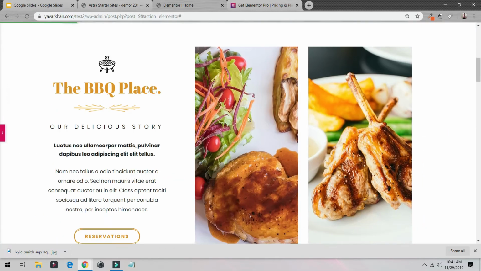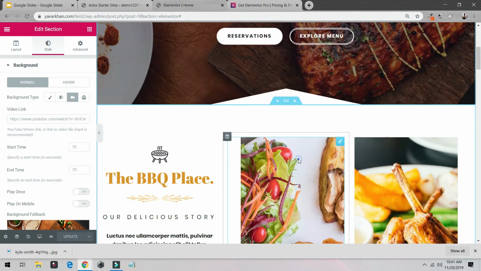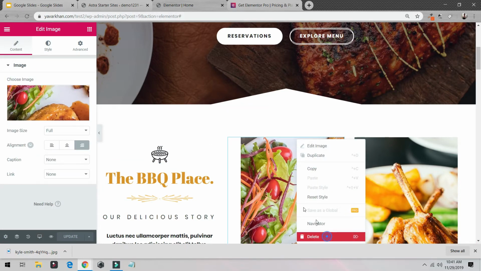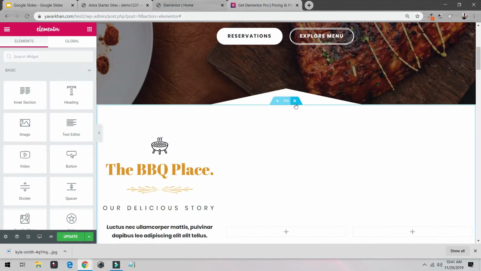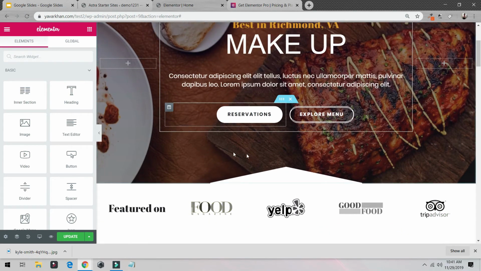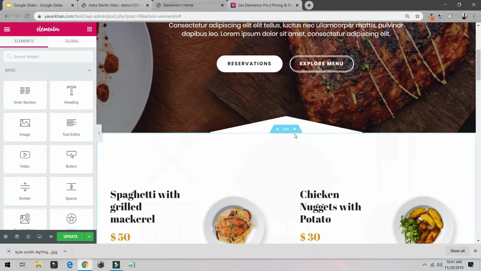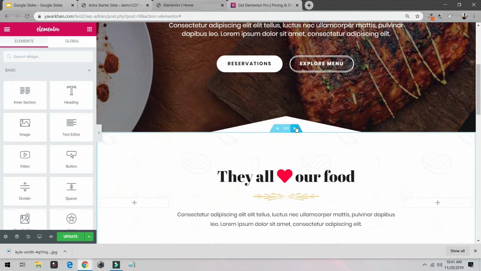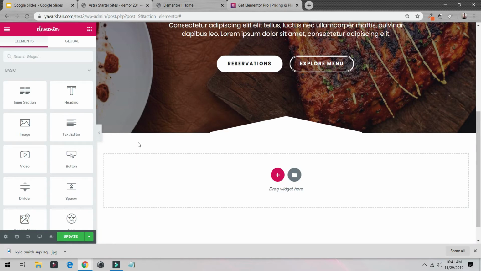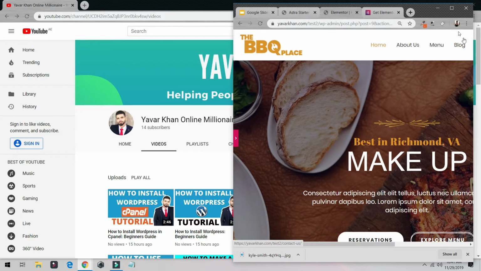If I want to change the image, so come back over here. You can click over here and just right click and delete. If you don't want this, click and delete. If you don't want this, click and delete. If you want to come back, press Ctrl Z. Everything's back again. If I don't want any of these things, I'm just gonna delete them all and just update. So this is how your website would look right now, and it's mobile responsive as well.